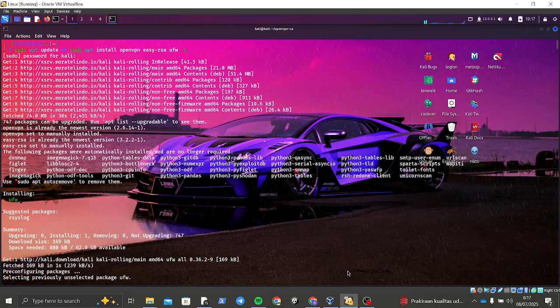In step 1, I will install the required packages. This command installs two important packages, OpenVPN, the VPN software, and Easy-RSA, a toolkit to build your own certificate authority, or CA, for creating secure keys and certificates.